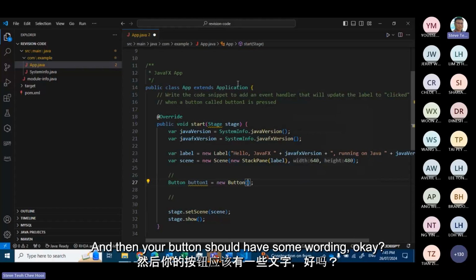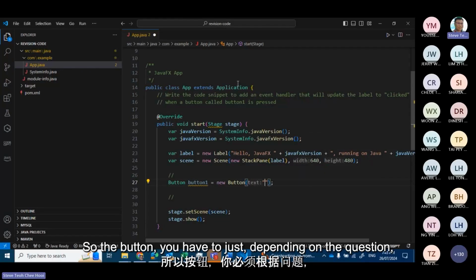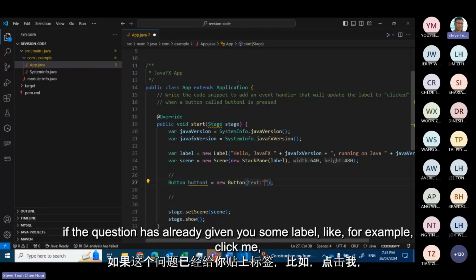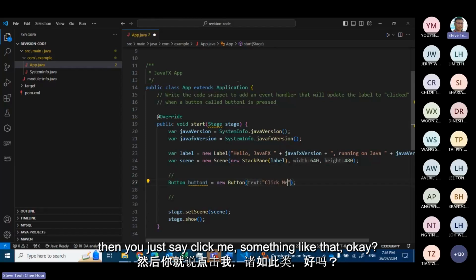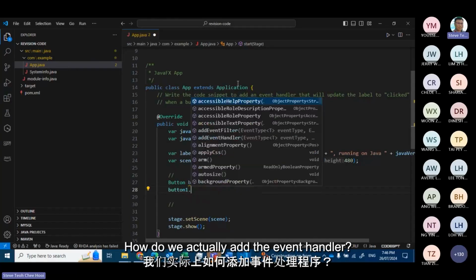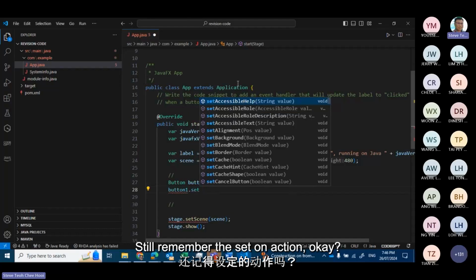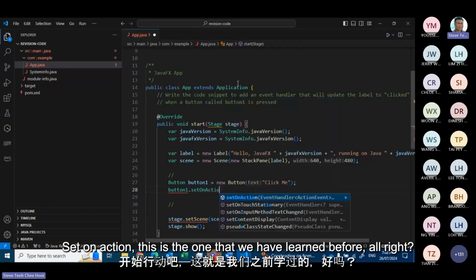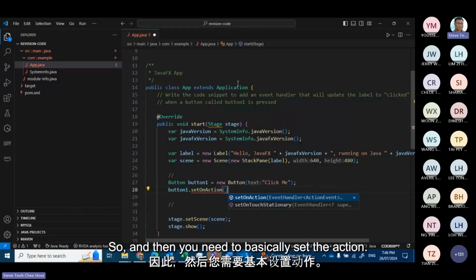And then your button should have some wording, depending on the question. If the question has already given you some label, like for example, click me, then you just say click me. And then your button1 needs to be used, button1 over here. How do we actually add the event handler? Still remember the setOnAction? This is the one that we have learned before. And then you need to basically set the action.